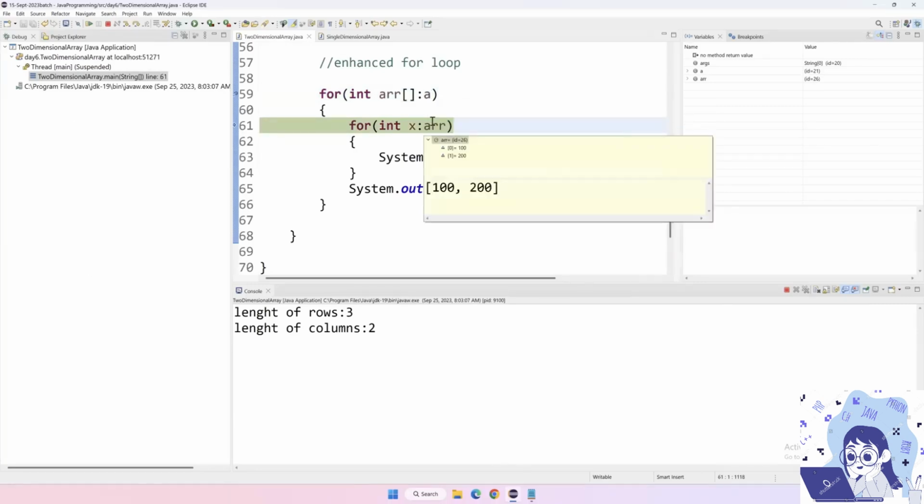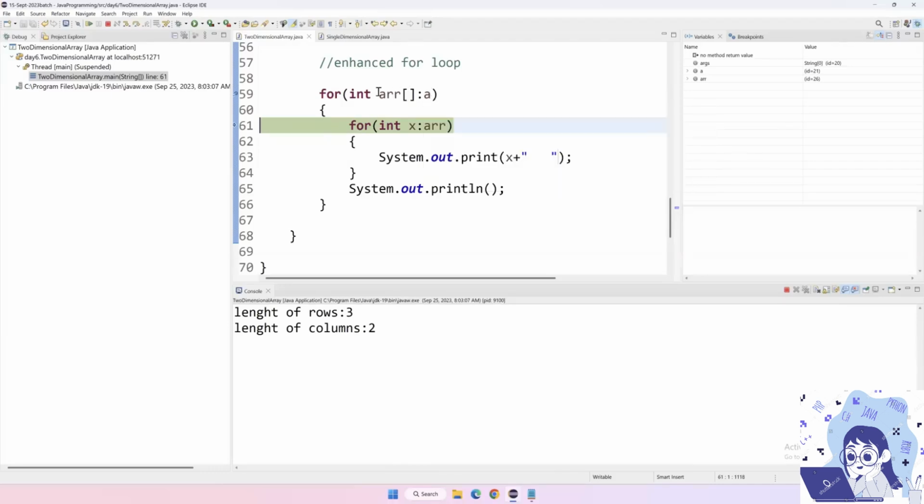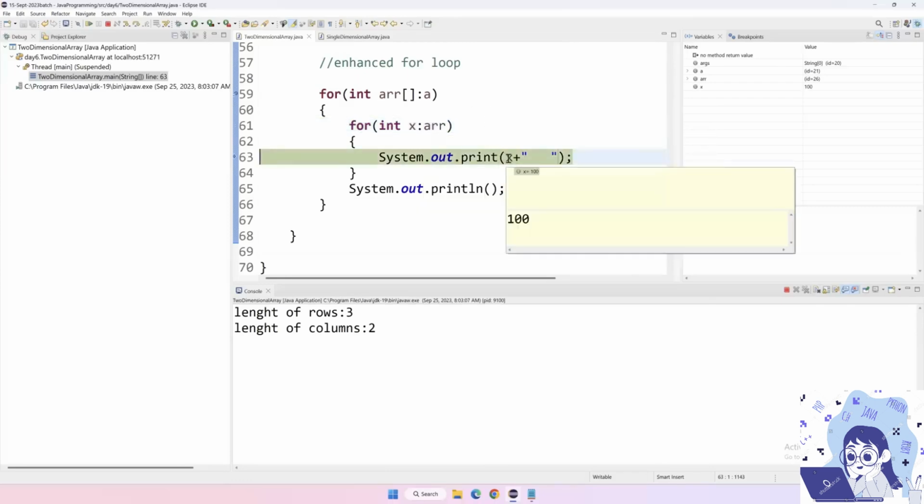Okay, now I go to the next step. Just observe. ARR contains again 100 and 200. What does that mean? We got the first row data. You got my point? In A, we have these many values, 3 rows. Now the first row is 100 and 200. Once this step is crossed, in ARR we got only the first row, 100 and 200. Now when you cross this, just observe. X contains 100, the first value.